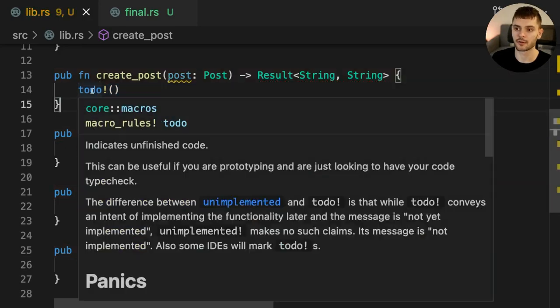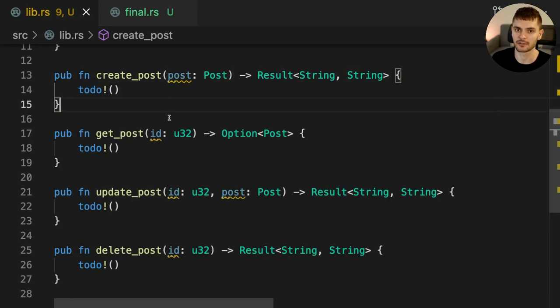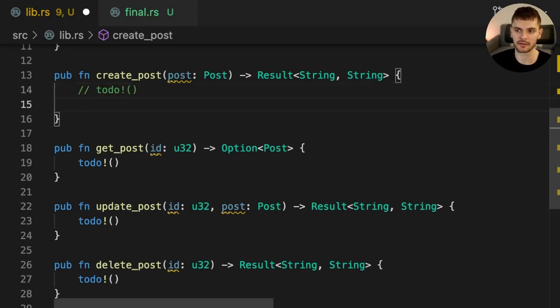The todo macro indicates that there's unfinished code and prevents type check errors. This allows us to focus on implementing one endpoint without worrying about the rest. Now we could return a dummy value instead of using todo. For example, for create post, we can return a dummy OK variant.